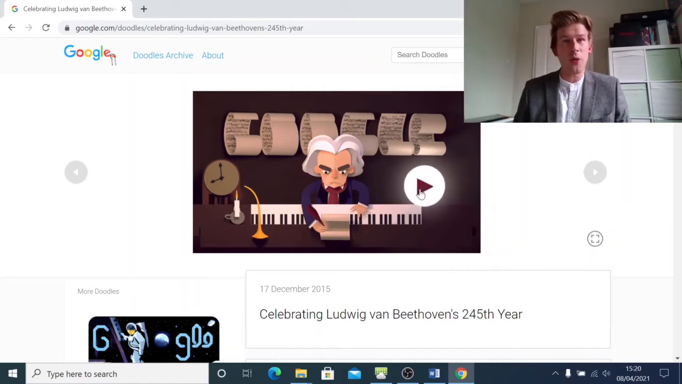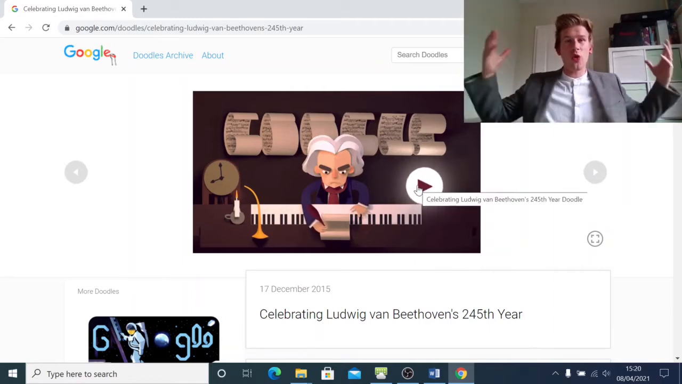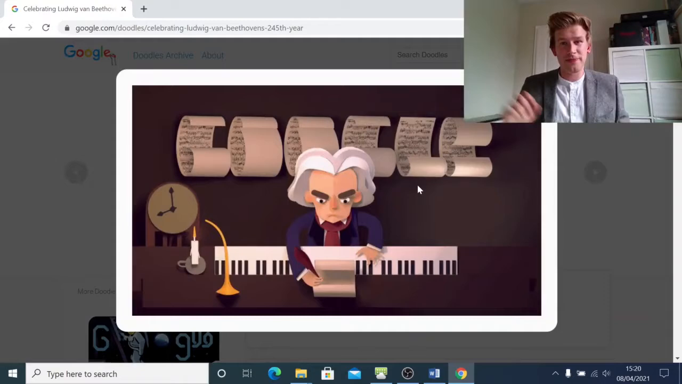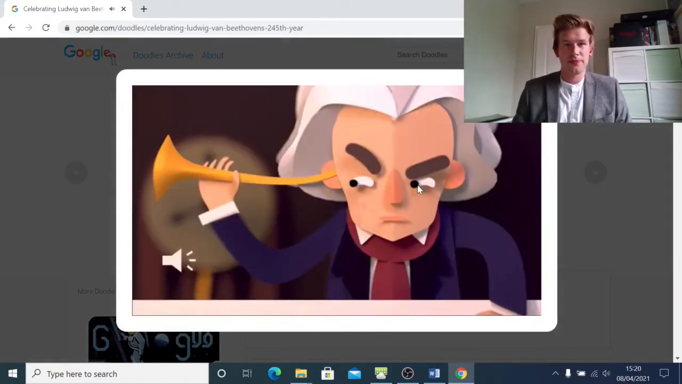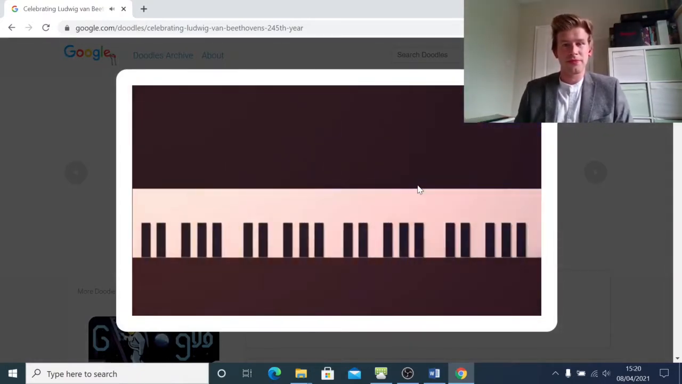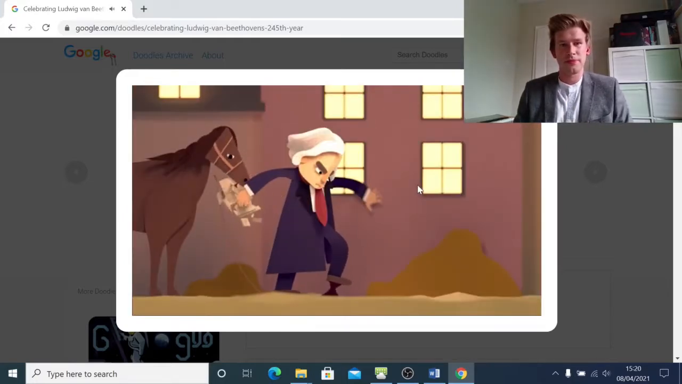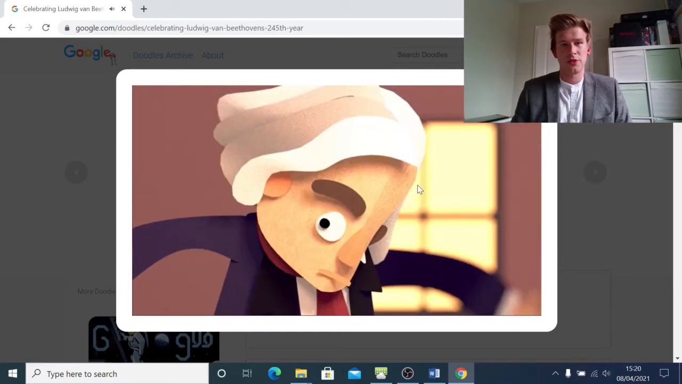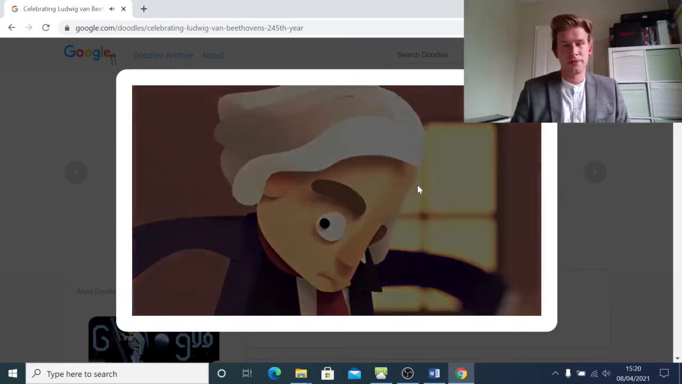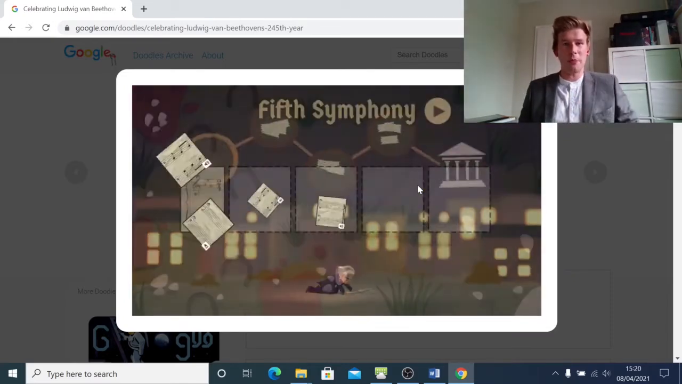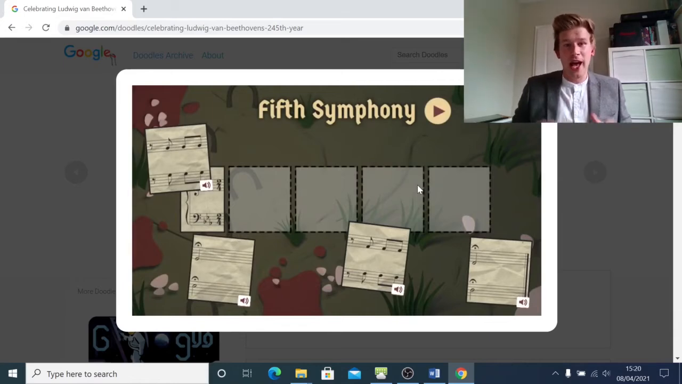Now when I click this, a video will play showing you Beethoven losing all his pieces of music in different ways, and it's your job to put them back into the correct order. Let's have a look. So you can see there, his horse has chewed up and spat out his Fifth Symphony, and now it's up to you to put it back in the correct order.